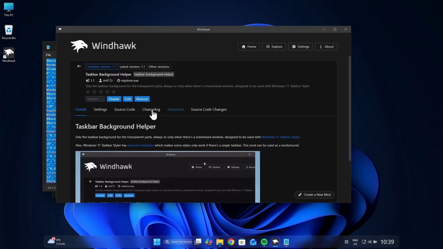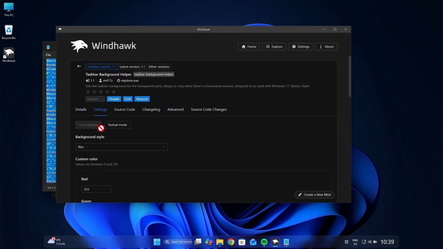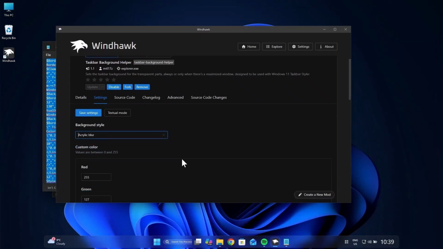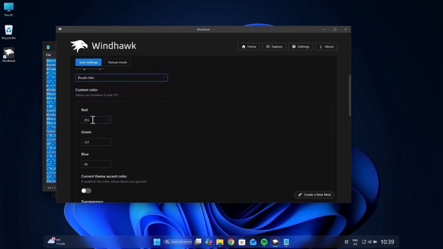Once the Taskbar Background Helper is installed, jump into its settings. We're going to change the background style to acrylic blur. Then, adjust the color values. Set red to 62, green to 63, and blue to 64. When you're done, remember to hit Save.